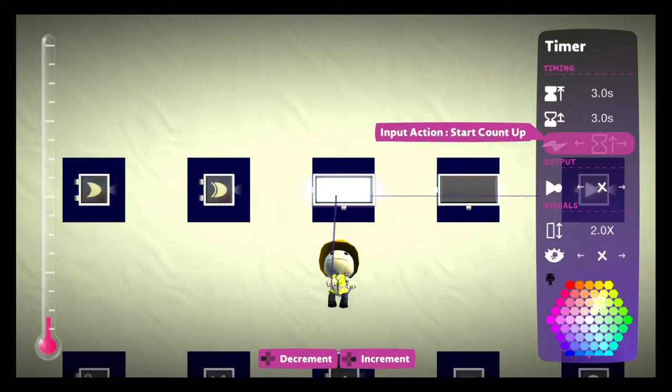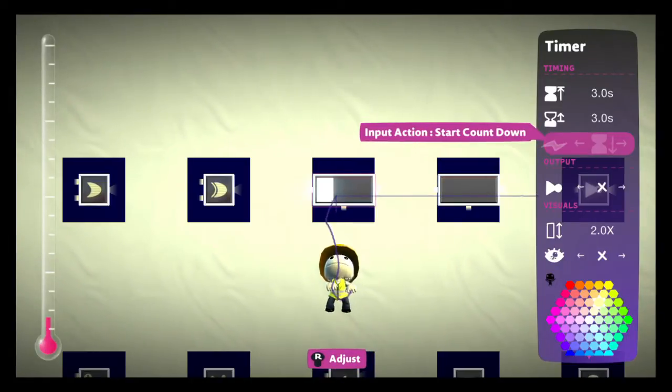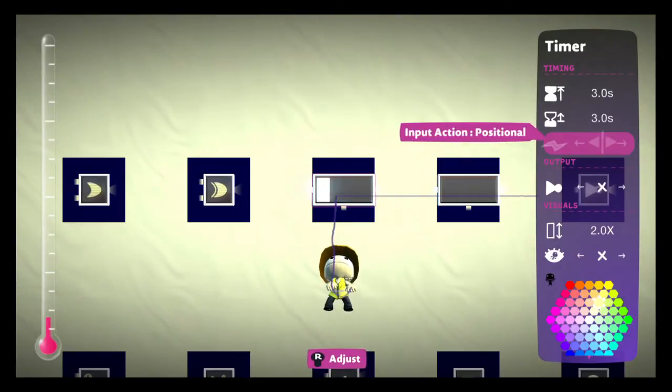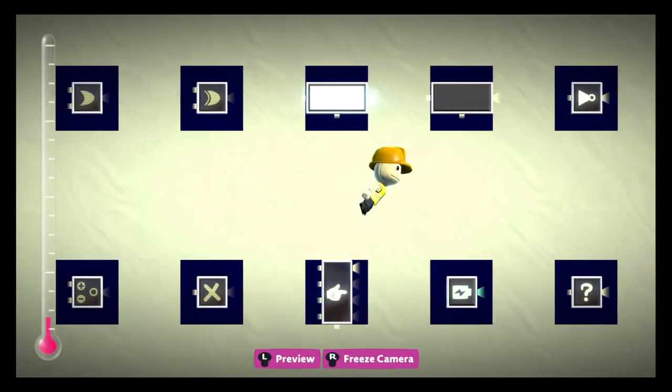There are other input actions here. We have the start count up, the start count down, speed scale. This would also work with something like a car, like I said earlier. Positional, start, stop. And yeah, that's pretty much it for the timers.